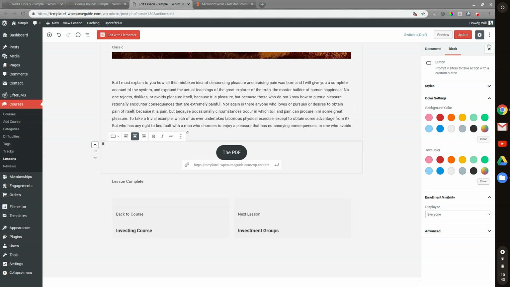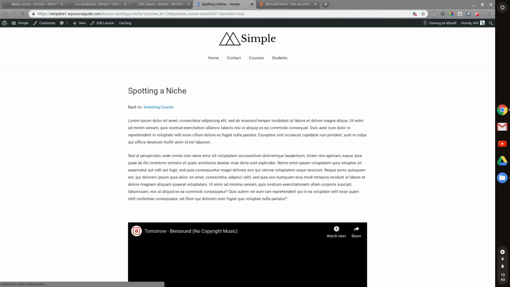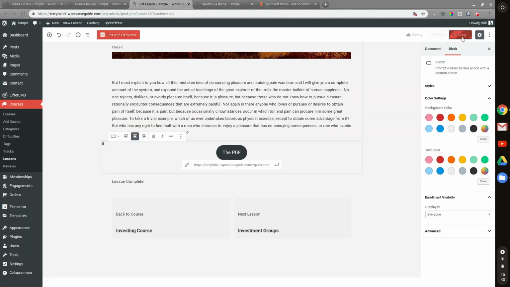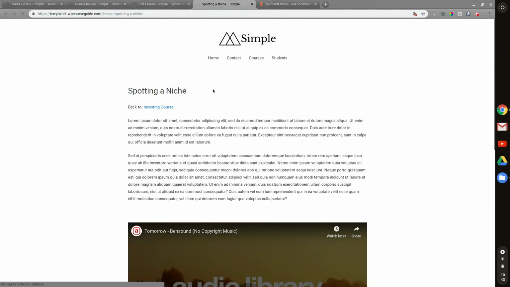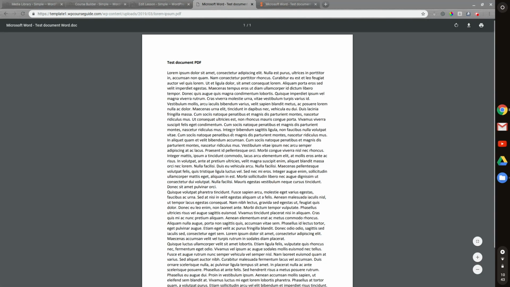And I will preview that and see what this looks like. All right, so now we're in the lesson, and I can scroll to the bottom. And oh, I'm not seeing that yet because I haven't updated. I'll just update that quick and view the lesson. There we go. So now that everything's updated, I can see the PDF button in the lesson, and when I click on it, it'll take me to my PDF. So that's how you can embed a PDF in a LifterLMS lesson with a button.